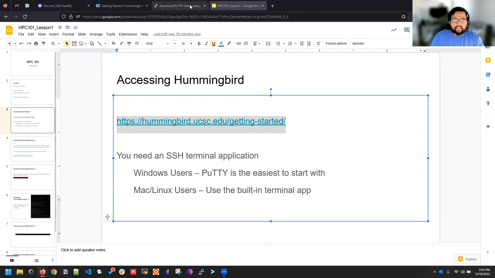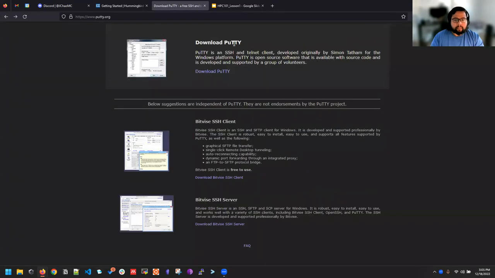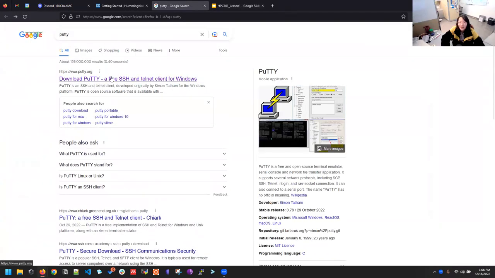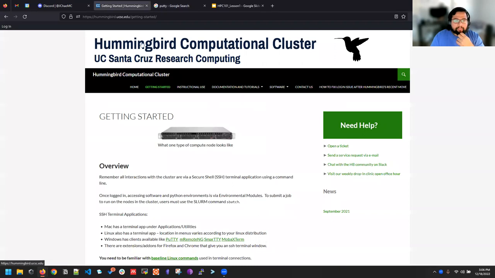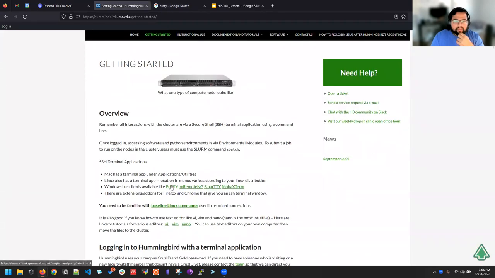So if you just search for PuTTY, P-U-T-T-Y, I would recommend MobaXterm. True, sure. Even I use MobaXterm actually. I just suggested PuTTY because you can get started very quickly: you just download something and it's there. If you check out this webpage for Hummingbird, the link that I shared, they suggest a couple of Windows clients, so you can use any of them. As suggested, MobaXterm is actually very good because it stores your passwords for different systems, so you don't have to enter your password over and over again.